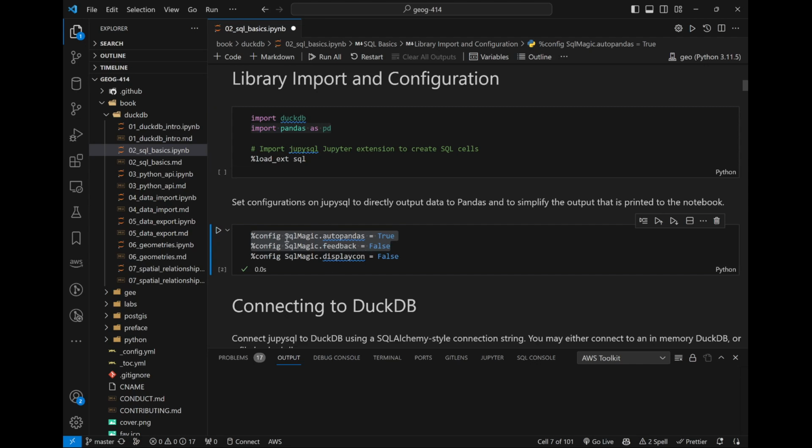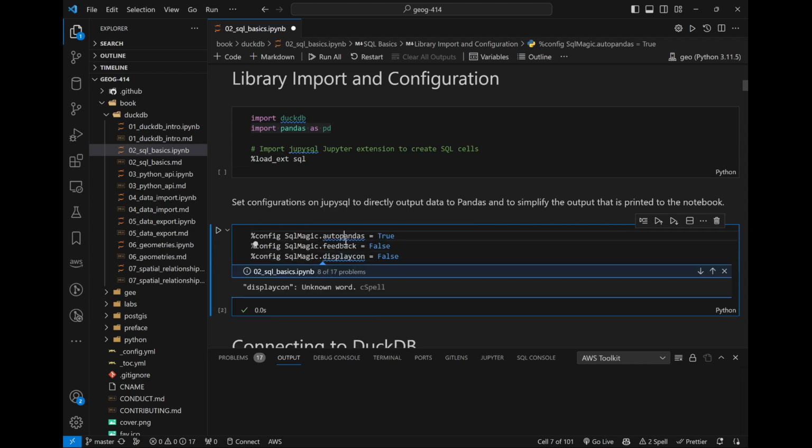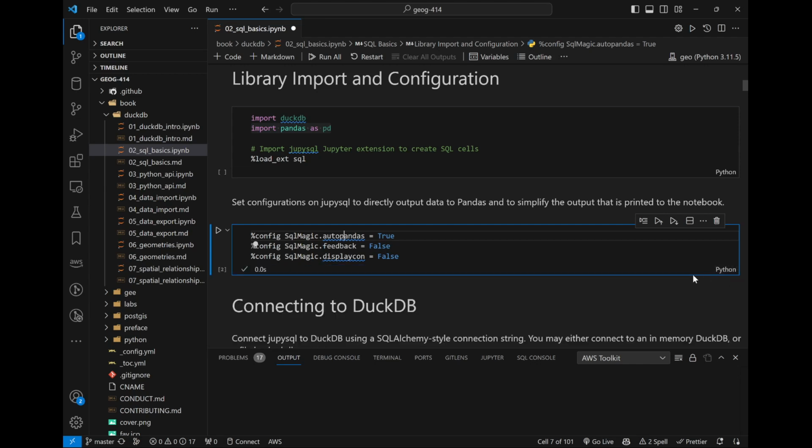So this one, autopandas, means you can format the output as a pandas data table. And the feedback, we change it to false, means it doesn't show you all the process. Otherwise, your output will be overwhelming. Let me show you. Maybe let me restart the kernel so that you know what I'm talking about. So I'm going to just run this one here, and right now, let me restart, so that this one is not executed yet.